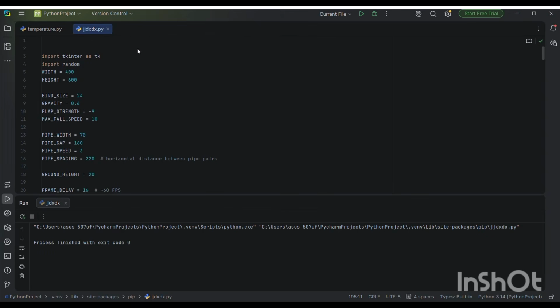First, I imported two libraries: import tkinter as tk and import random. tkinter is used to create the game window and graphics, while random is used to generate different pipe positions so that the game is not always the same.